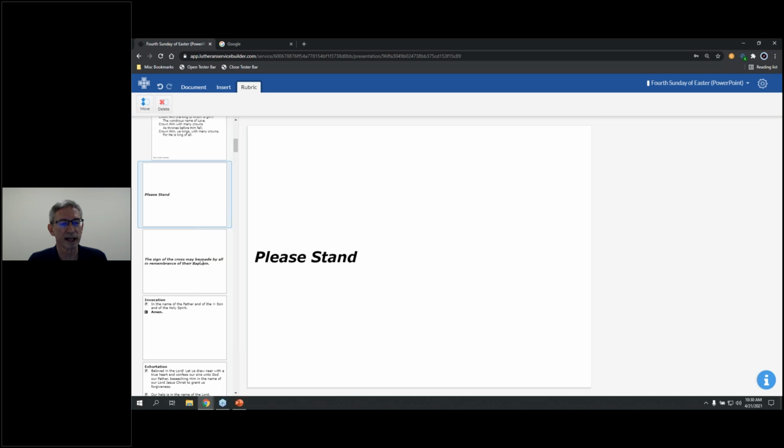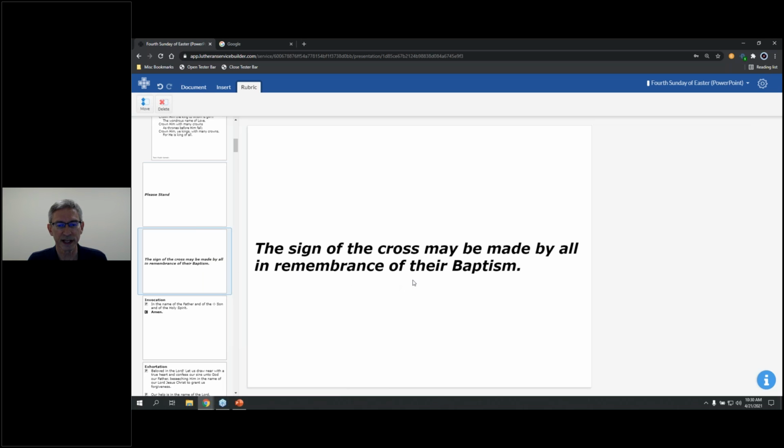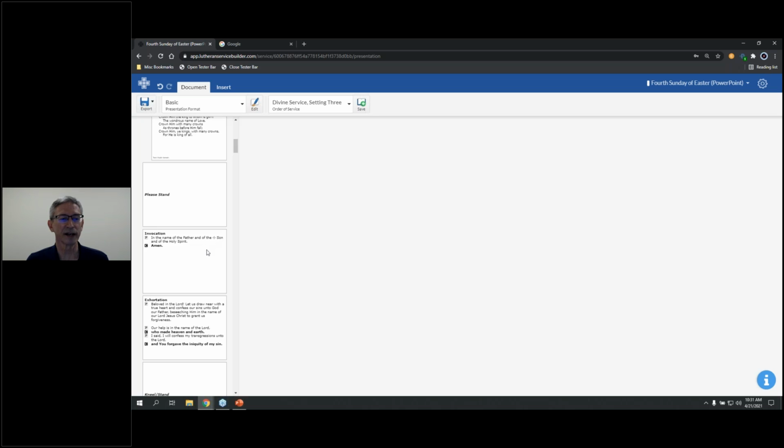The next slide is another rubric, and this is saying that the sign of the cross may be made by all in remembrance of their baptism. And so this is one of those things that is part of the liturgy, and so we do provide a slide for that since it is part of it. But this type of slide is one of those where by the time the guest or the person in the congregation is reading it, everyone else has already done the sign of the cross. So it might be one of those slides where you just leave out this instruction. So we could click on this and then use the delete button here at the top, and we'll just remove it from our slide reel.